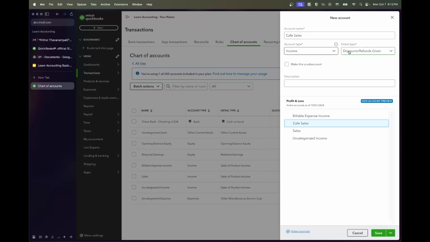You're going to see in the detail that this says discounts, refunds given. Now, really, from an overall perspective, it doesn't matter what you select here because the way you organize them and the way that they come out to how the CPA sees them and how a business owner would look at reports, the detail type doesn't actually make too much of a difference. But let's keep it clean and let's make sure we pick the right stuff, right? So for an income type, we're going to do sales of product income because we're selling our product here, right?